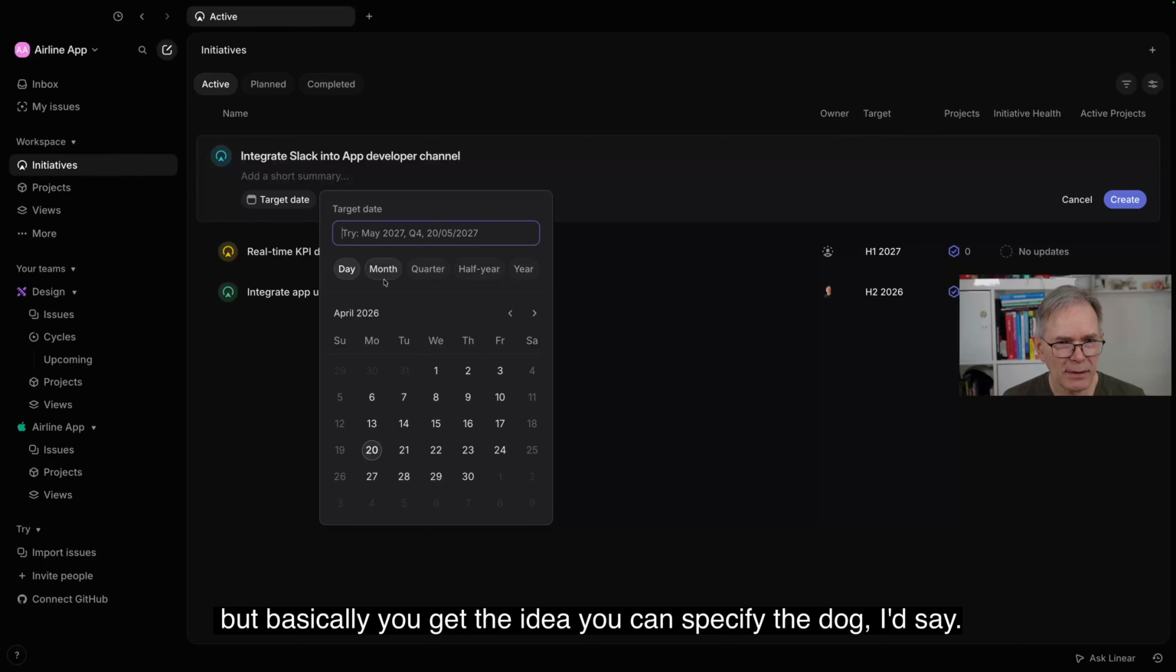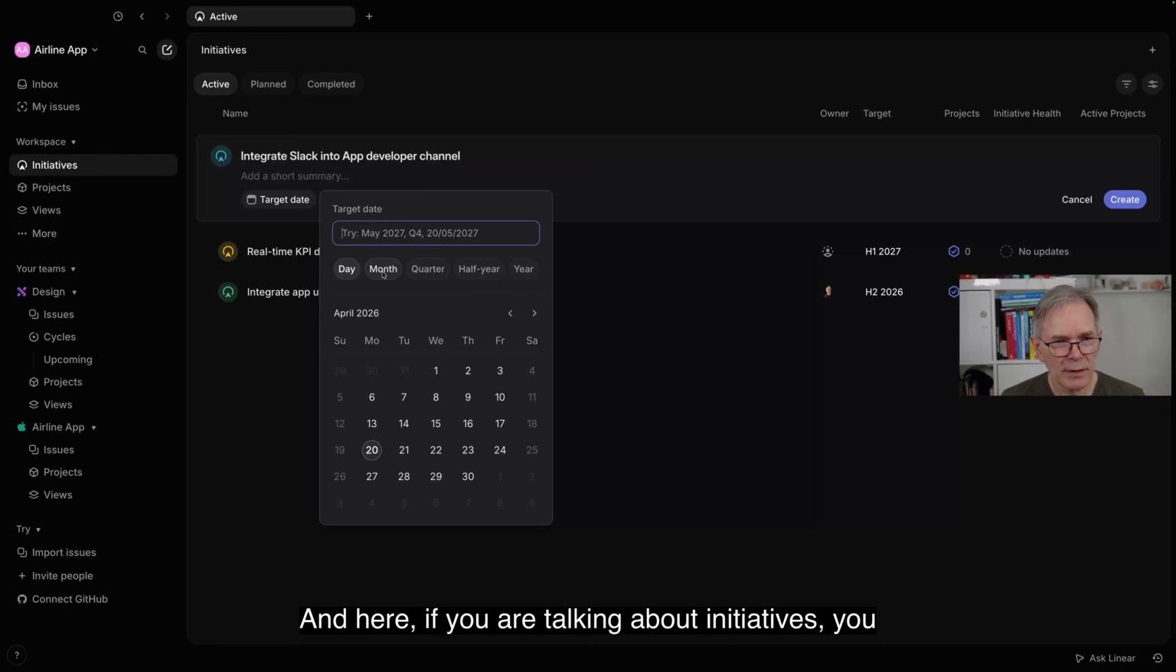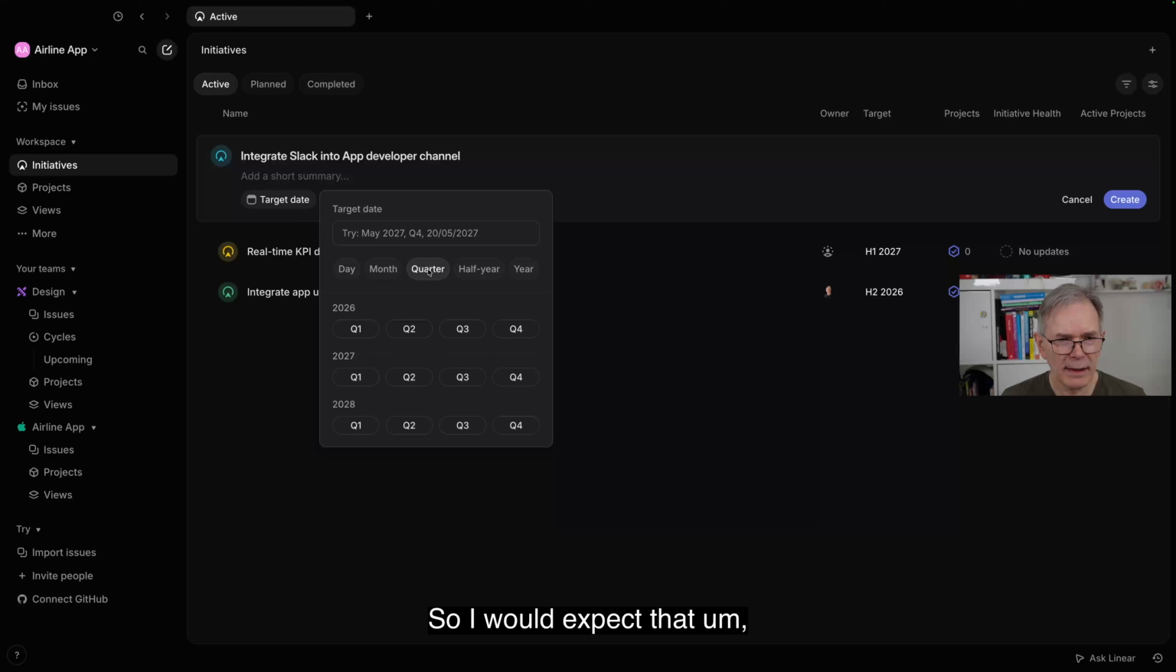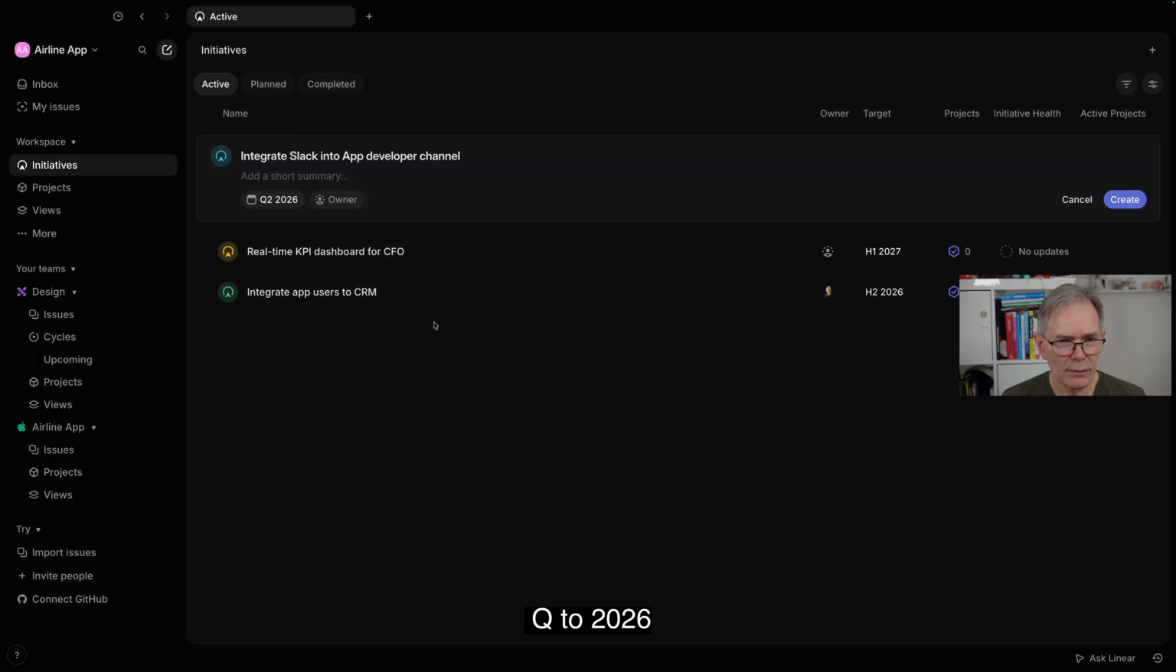You can specify the target date, and here if you are talking about initiatives, you will likely have something that takes a long time, even though you can specify a certain date, for instance, for the initiative to launch, but most likely you could use a month, a quarter, or even the longer periods like half year and a year. So I would expect that Q2 2026 would be a nice initiative for this one. And just press create here in order to create this initiative.